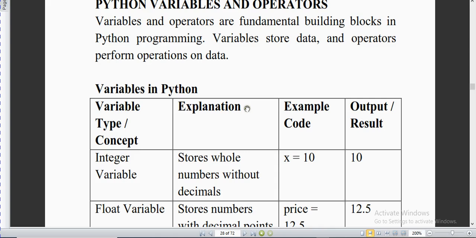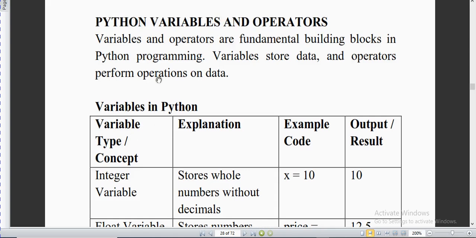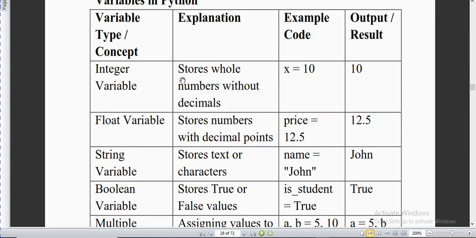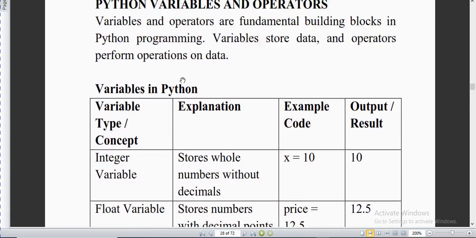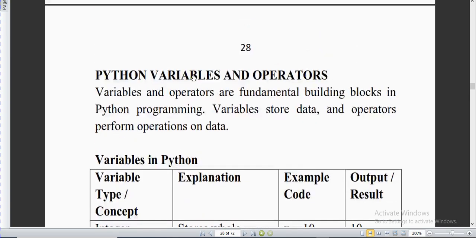We are talking about variables and operators. They are fundamental building blocks in Python programming. Every programming language has its own variables and operators. Of course, there are some that have the same variables, same operators. What do I mean by same variables, same operators? I mean that some of the operators that work here work in other programming languages.